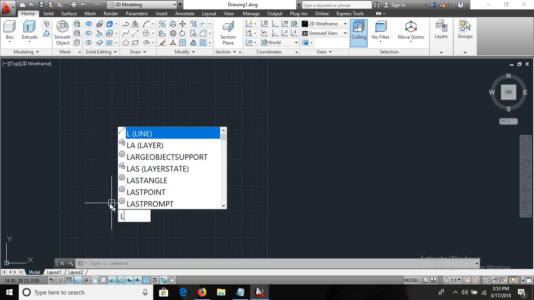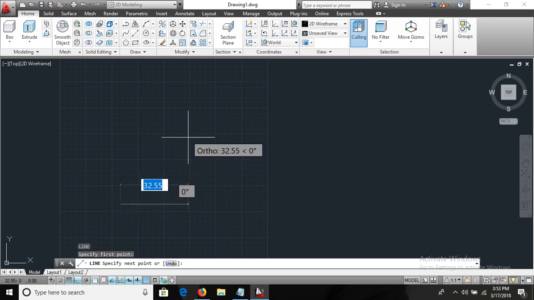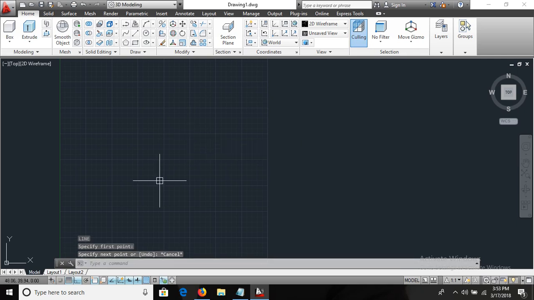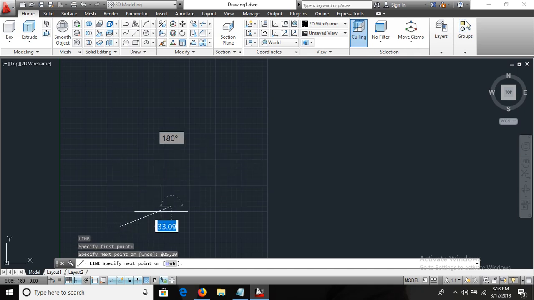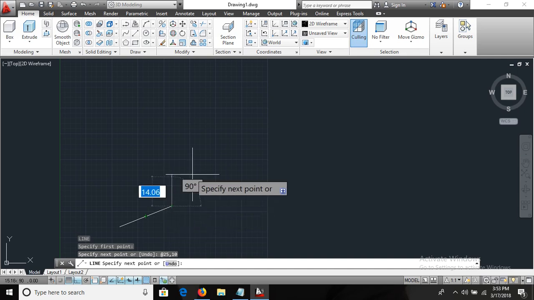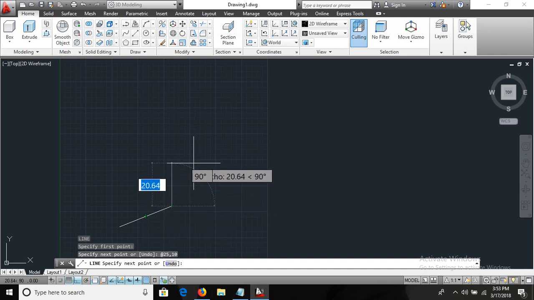Suppose I am taking the point here, so L here, and I'm not mentioning the @ symbol. I just press L enter, take this point, and I give the value 25 comma 10, for example. Now what happens friends, from this origin, see automatically it has taken the point, but where the point is taken I didn't know, but I gave the value 25 comma 10. We can observe here that the last value given was 25 comma 10.